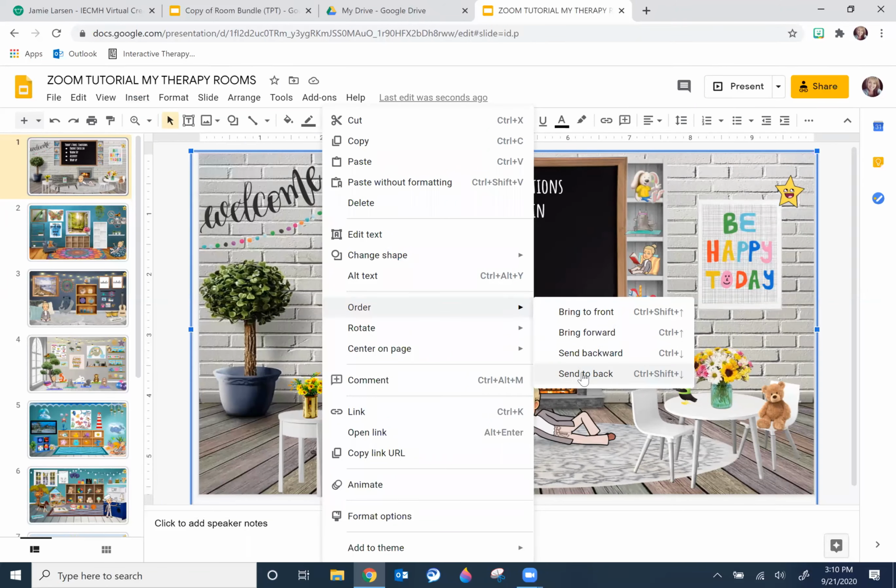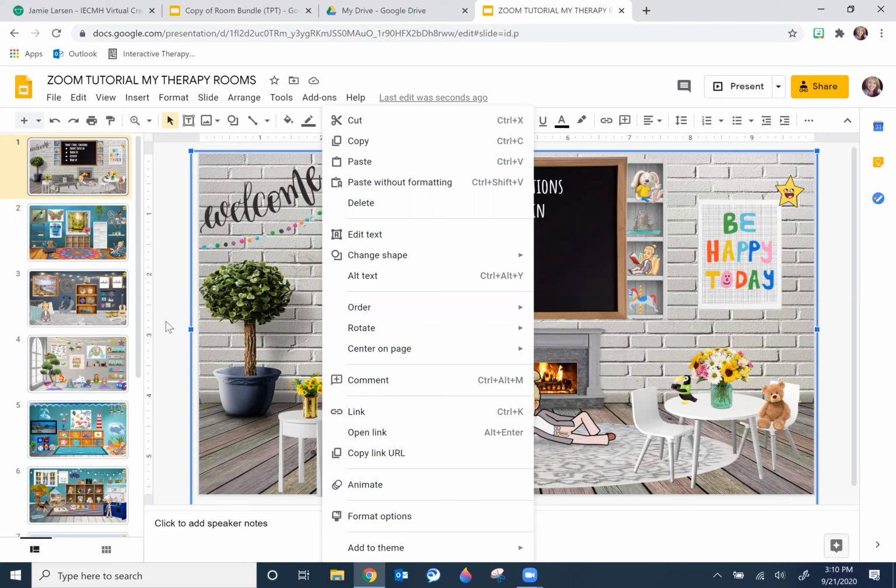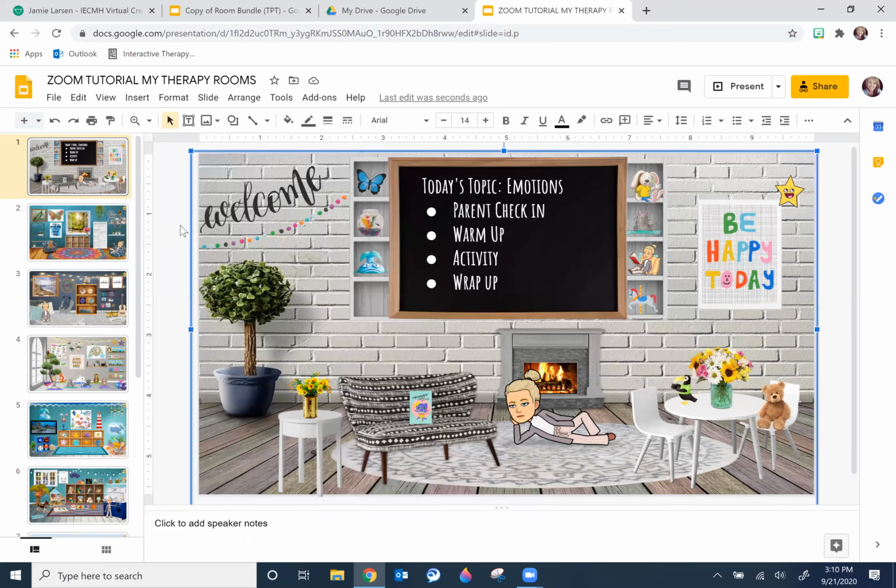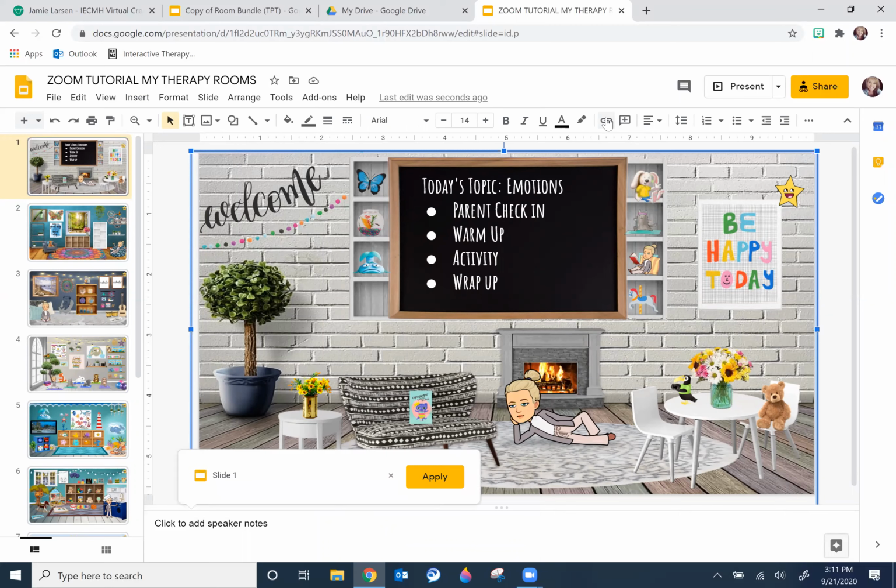So that way, anything that is, oh, and then you also, sorry, one more step. You also need to link it. So you need to go up here to the little insert link and link it to whatever slide you're on. So this is slide 1, so this one is linked to slide 1. So that way, if they click on anything that isn't linked to something, it's just going to stay on slide 1 because it's linked to slide 1.